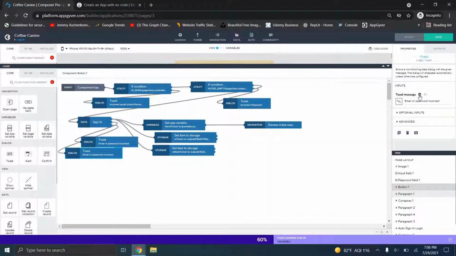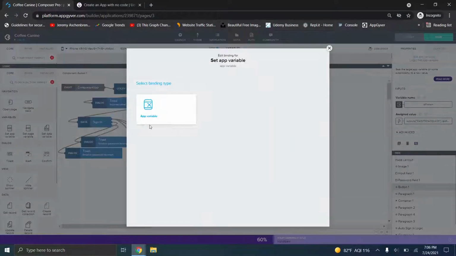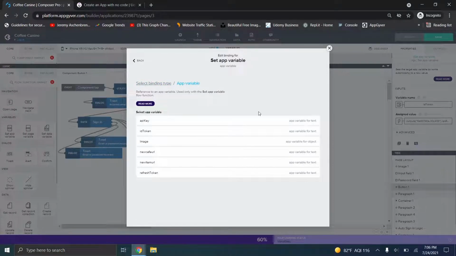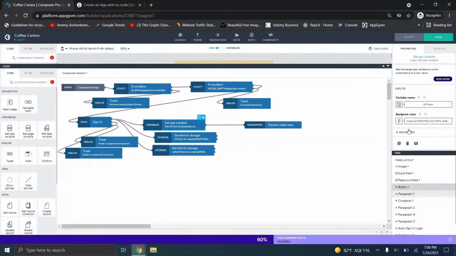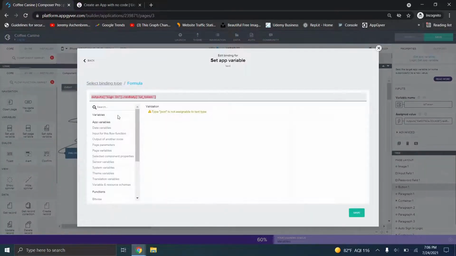That way if anything goes wrong, they just get a generic "this isn't right" message. Then we're going to go over to set app variable. We're going to click on the little app icon, click app variable, and we're choosing the ID token option from here. And then your assigned variable, you'll select here, click on formula, and similar text to what we saw before, don't worry if you get an error.